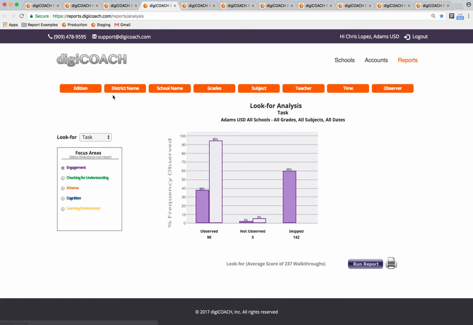Again, all these filters work up here. If I wanted to switch to a different area, I would just use this drop down, tap Run Report, and once it refreshes here, there we go. So there's a little bit different data. We've looked at interaction quite a bit more. We skipped it 55% of the time. We're only marking it observed when we look for it 79%. So another way to say that 79% plus 21% is only out of these 84 and 23 walkthroughs.